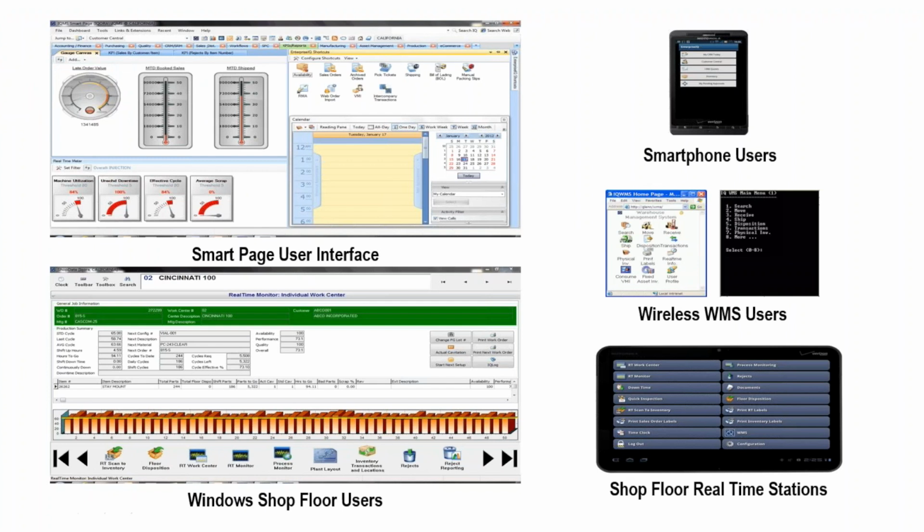So starting on the left-hand side, we have what's called our Smart Page user interface. This is really geared towards your power users, your front office individuals. They may have their daily calendar here. They may have what I call speed jumps or icons to various areas in the software. So maybe I'm the scheduling purchasing person. I'm going to have my icon for the schedule and for inventory and for purchase orders. And these are really customized to each person and what their job functions are.